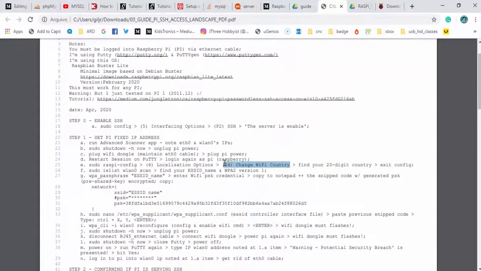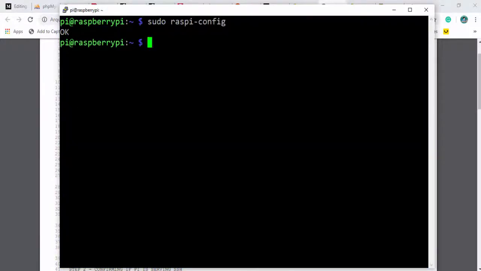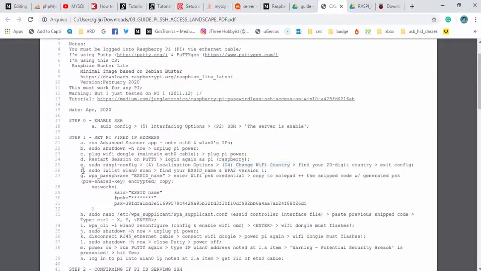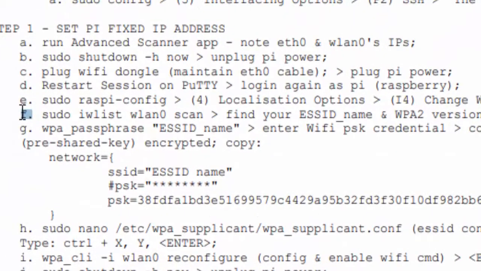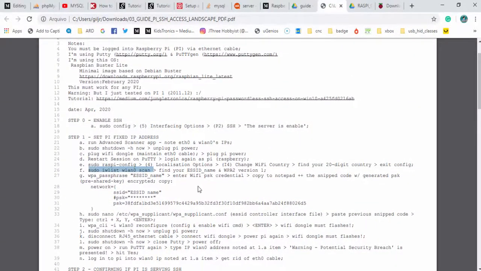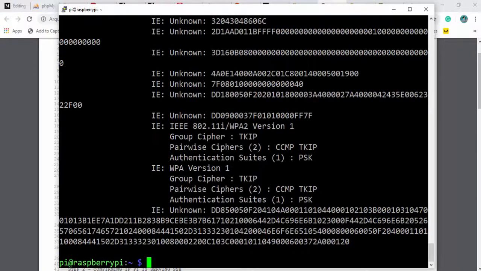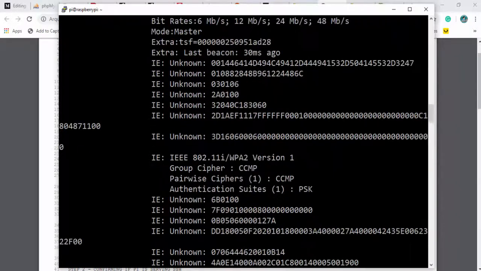Let's see if we have something here. No, let's finish the raspi-config and clear the console. And let's go to the next step. To do with it, let's scan for Wi-Fi. Let's see if we encounter our Wi-Fi. Let's see what we capture right here.